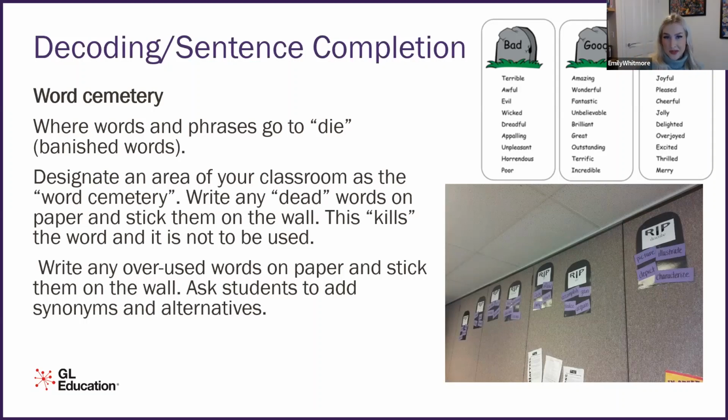I remember I would have students, during essays in class, put their hand up and say, oh, Miss Emily, can I go back and look at the word cemetery? Like, I need another word for bad. I'm describing a character, but I can't think of another word. I want to say that he's bad, but I need a better word. And then I'd say, yeah, sure, of course. And then they'd go up, they'd look at the gravestone, and they'd choose another word.